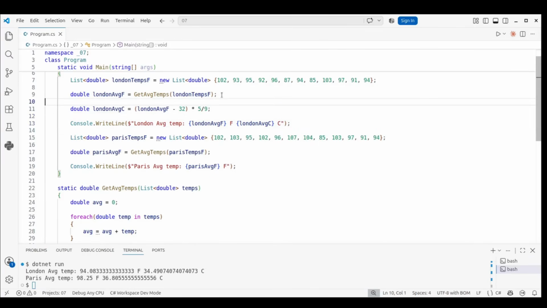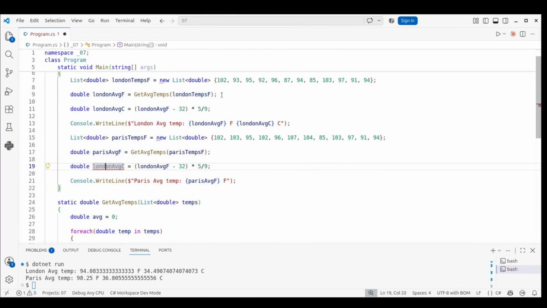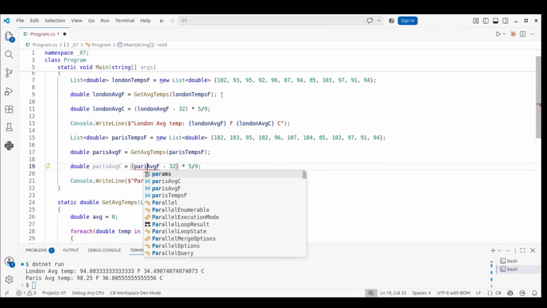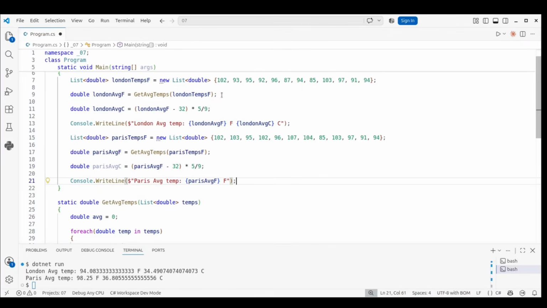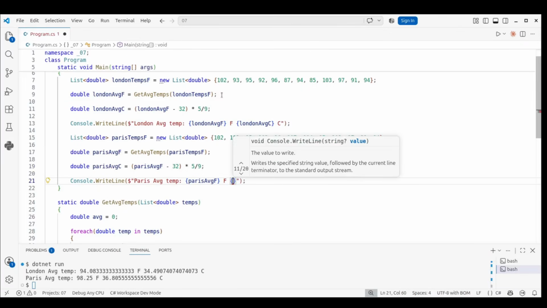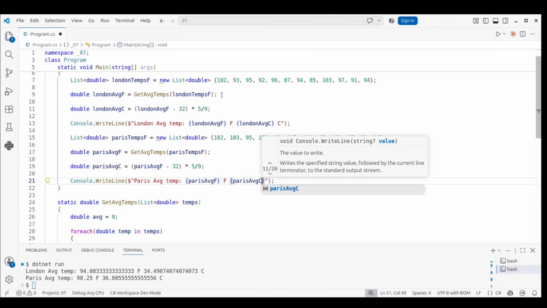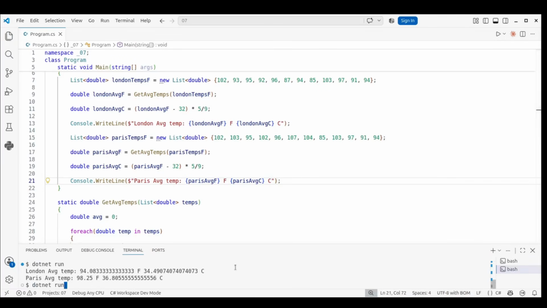And it's quite clear that we could copy and paste this, so we could take this down to here and apply this for Paris as well. So equally for Paris, we have a Paris average centigrade Celsius. There we go. And if I run my application now, there we go. We have our Fahrenheit and Celsius values, and they look roughly correct.